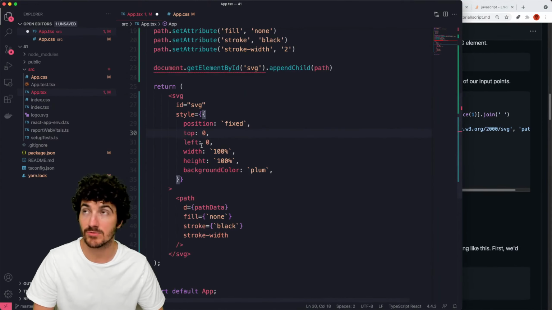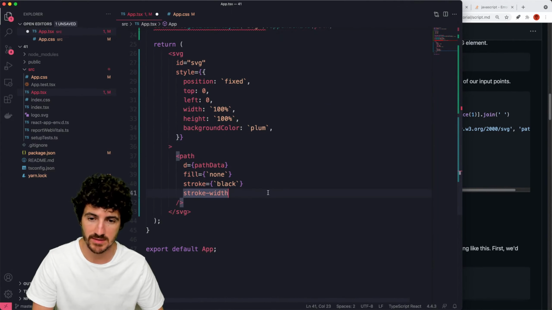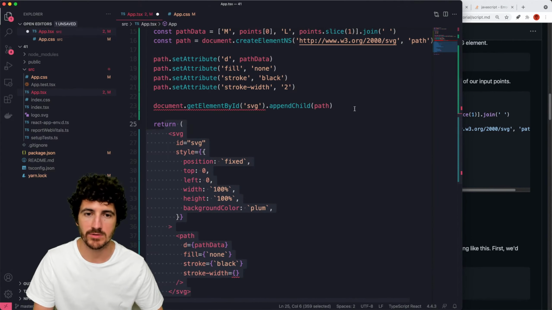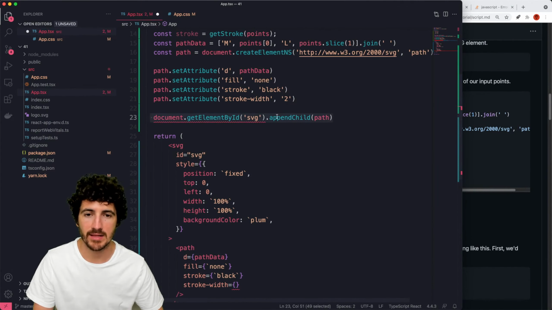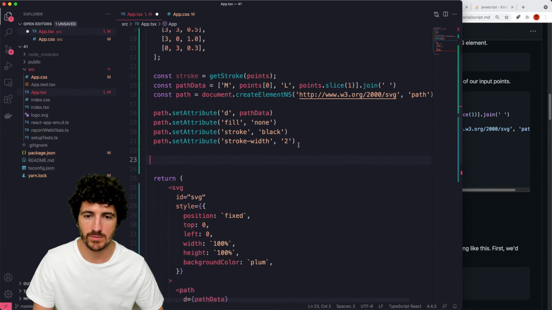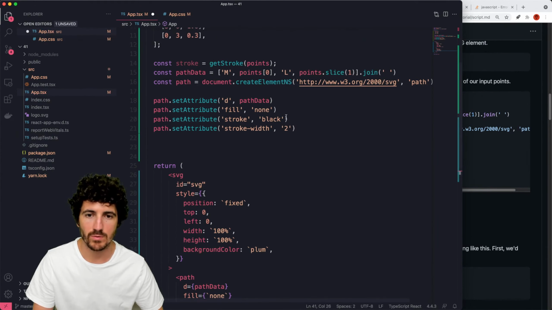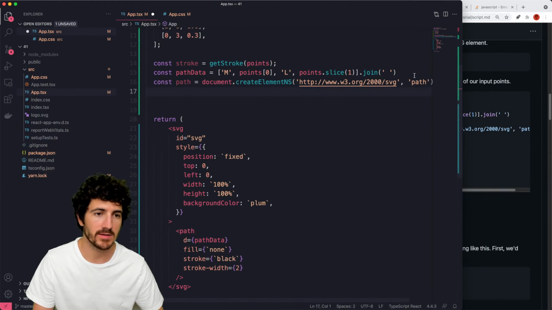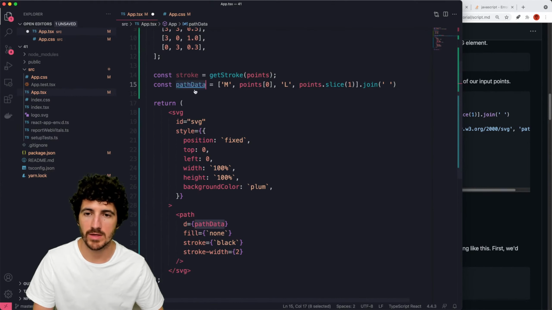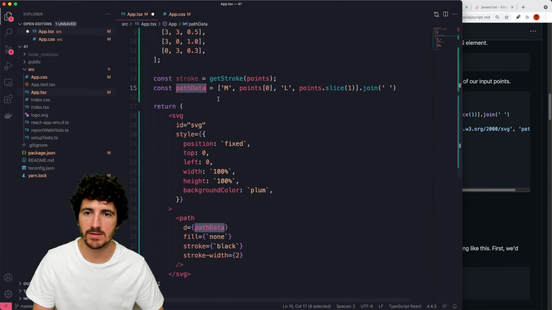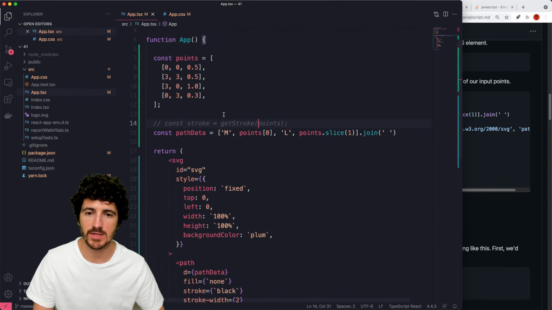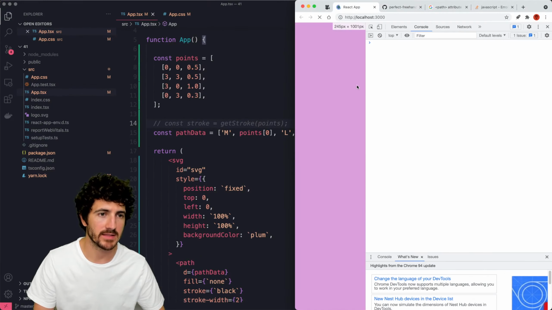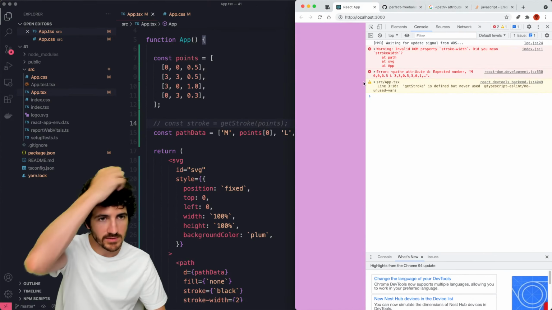But on React, we can directly do these things here on the DOM object that we're returning. So we don't need to create an element and append the path and do these things manually. We're going to remove all of these things here. We don't even need to create the path. We can pass the path data there, and right now we don't need the stroke data. And let's see, we might still get an error there. Do you mean stroke width?